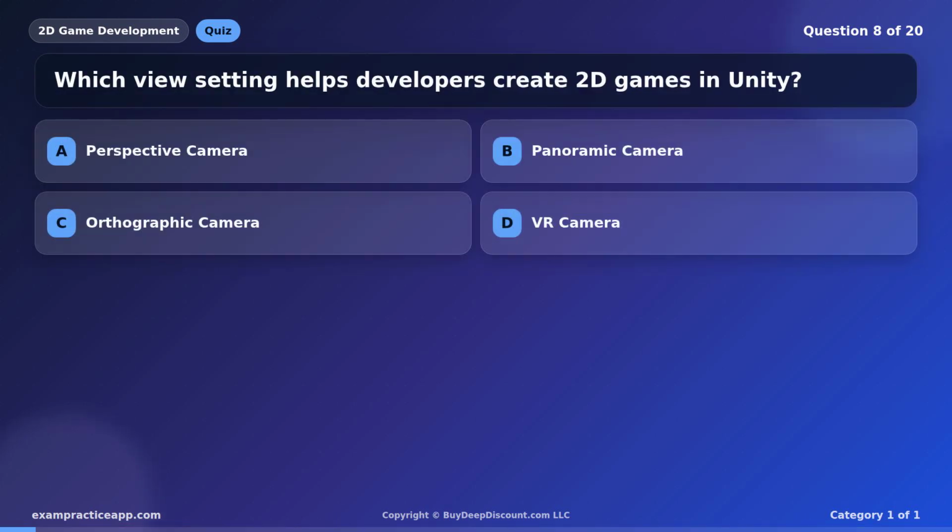Question 8. Which view setting helps developers create 2D games in Unity? Option A, perspective camera. Option B, panoramic camera. Option C, orthographic camera. Option D, VR camera. Take a moment to choose your answer.